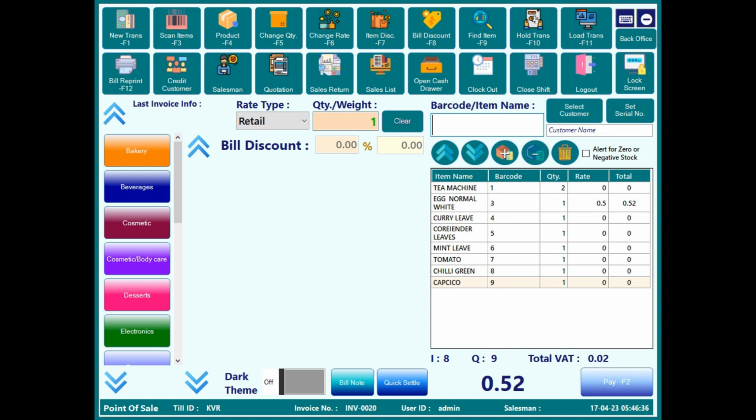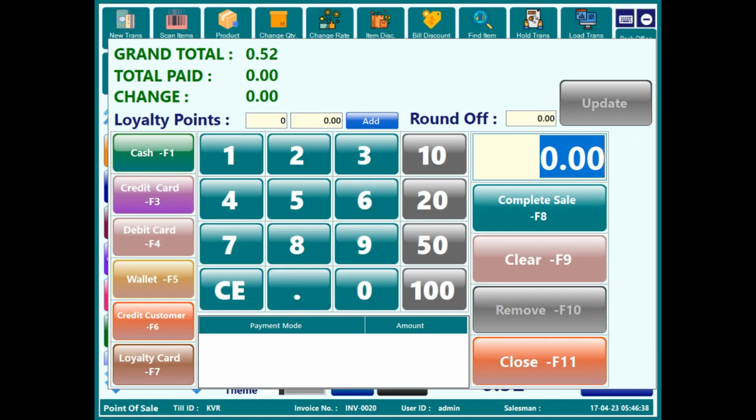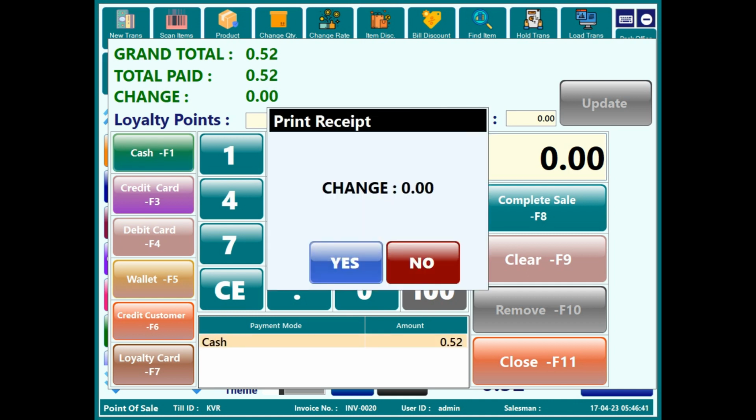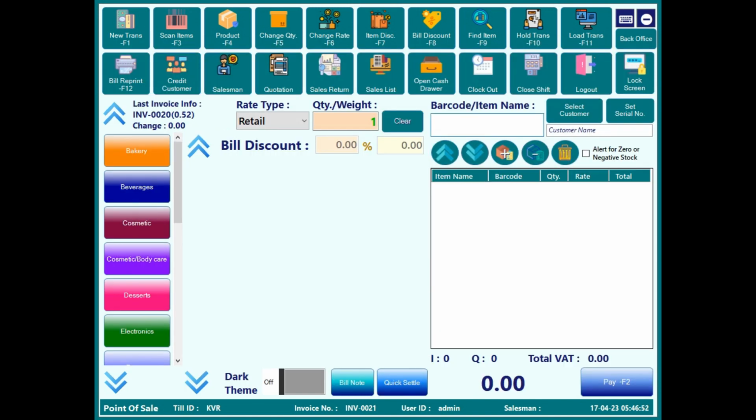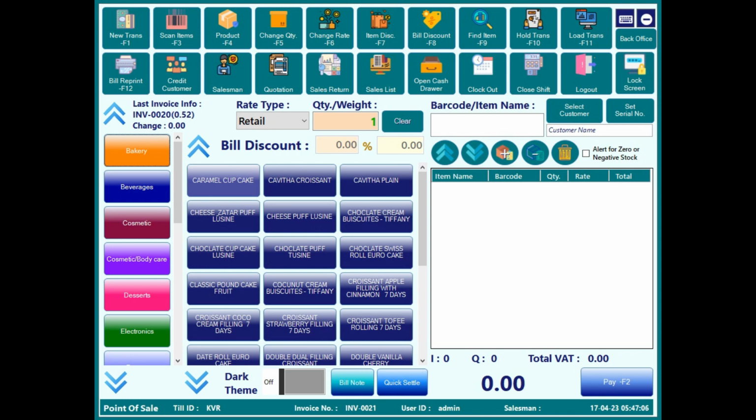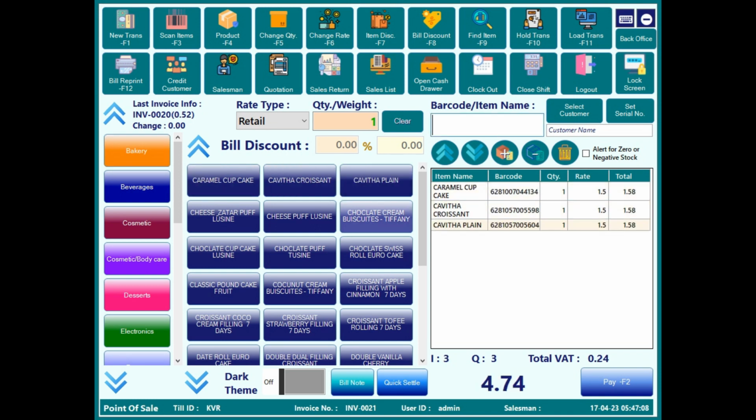And just click on pay, where you can click on cash. The total amount is 50. Just click on save for the printout. If you are connected to your printer, it will automatically give the printout. From here you can select and print items like this. You can also make the billing.